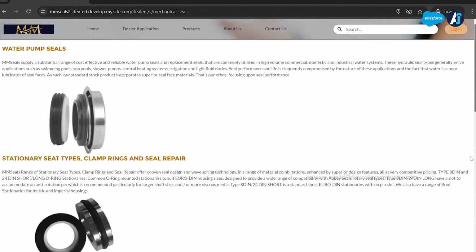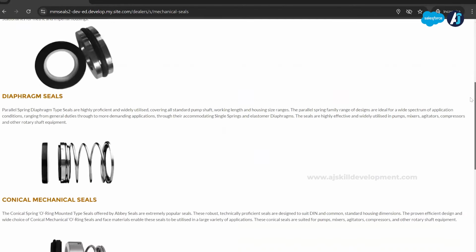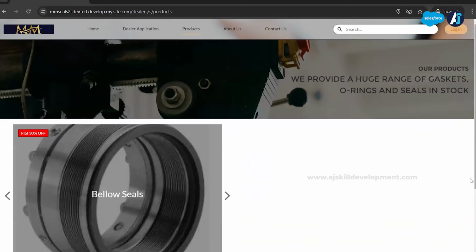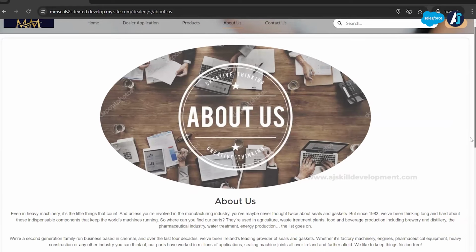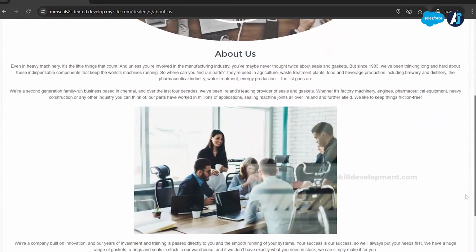And this page will give you more information about the mechanical seals. And likewise, if we click the O-rings, it will take us to the O-rings page. And next comes the about us page, where we have explained about the MM Seals company. The MM Seals company is based in Chennai, and they are mostly supplying oil seals and gaskets for Ireland, and even for abroad also. So we have given some information about their company here in the about us page.